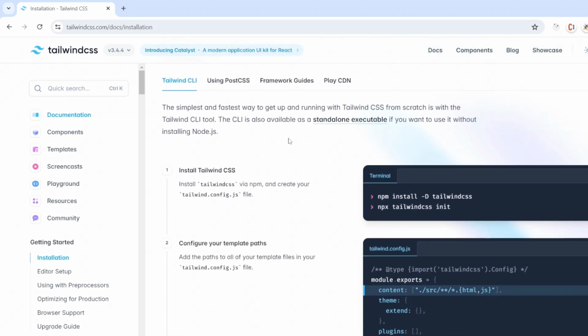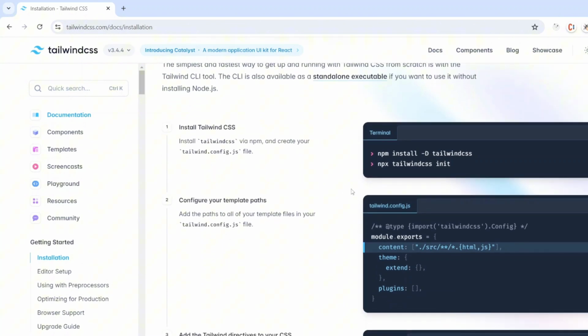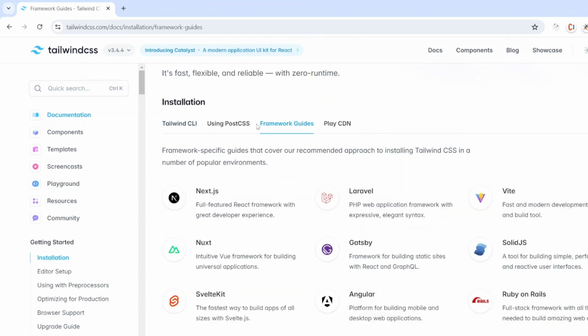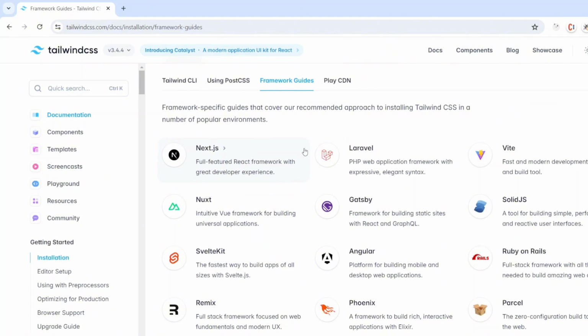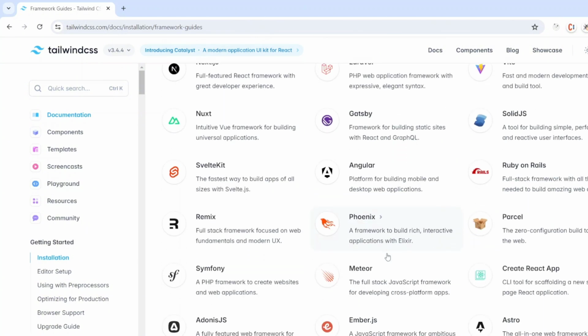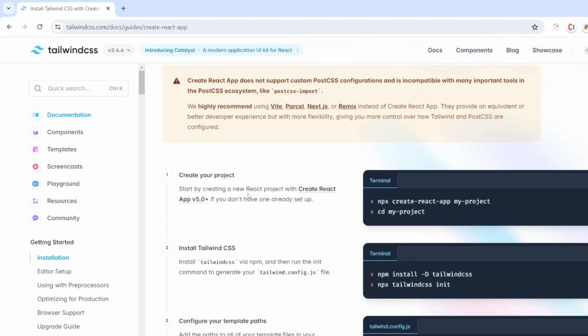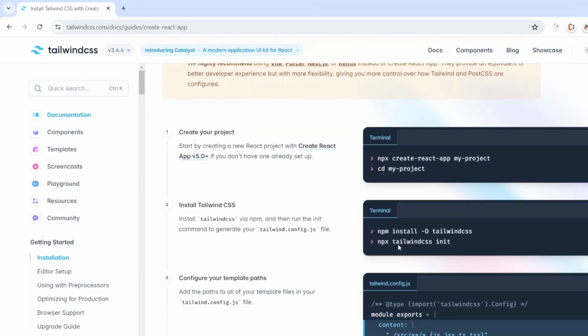This is the basic method of installing Tailwind CSS, but if you need to install the Tailwind in a particular framework, you can go to the framework guides. Like in my case, I want to install the Tailwind CSS in Create React App, so I go to the framework guides and select here Create React App. Here are the steps to install the Tailwind CSS in your Create React app.